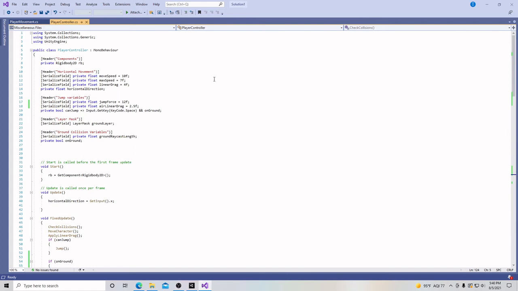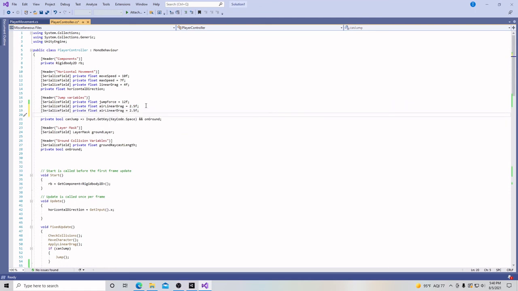So back in our player controller script, we're going to go to our jump variables. We're going to add 2 more. Control C to copy, Control V to paste, Control V to paste, and we're going to change this first one right here. We're going to call it fall multiplier.